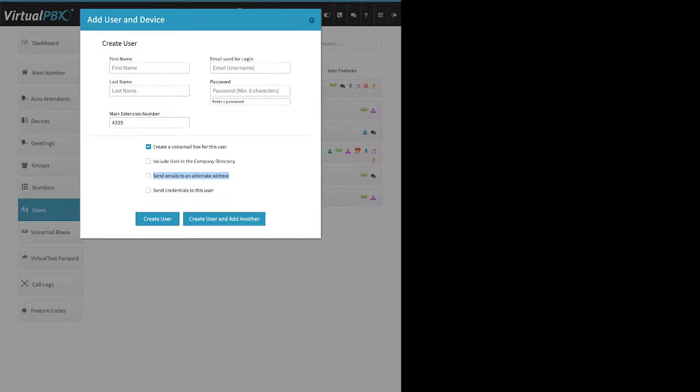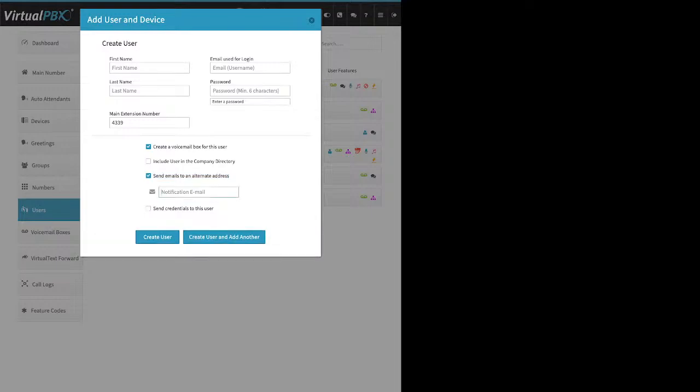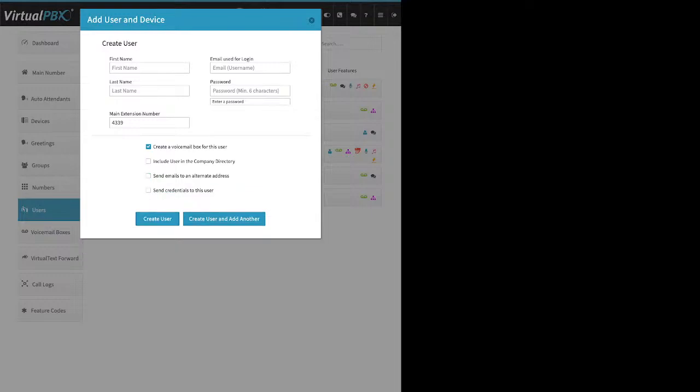Here, you have the options to send emails to an alternate address. So if you don't want those notification emails going to the email address used for login, you want them to go someplace else, then you would click on this little check mark here and enter that different email address here. And this is something you can do or change later.